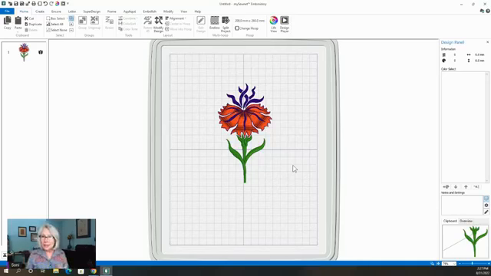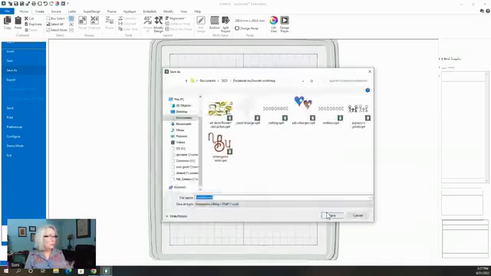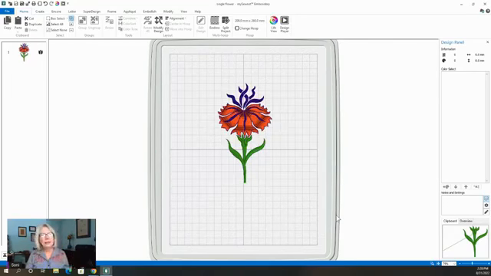And Ava, yes, at this point, I have my flower here. I can go up to File and I can save this. I'm going to save it in my little Facebook workshop area, and I'm going to say single flower, and this is going to save as a VP4 format. So if I want to go back and mess around with it later, I can do that.